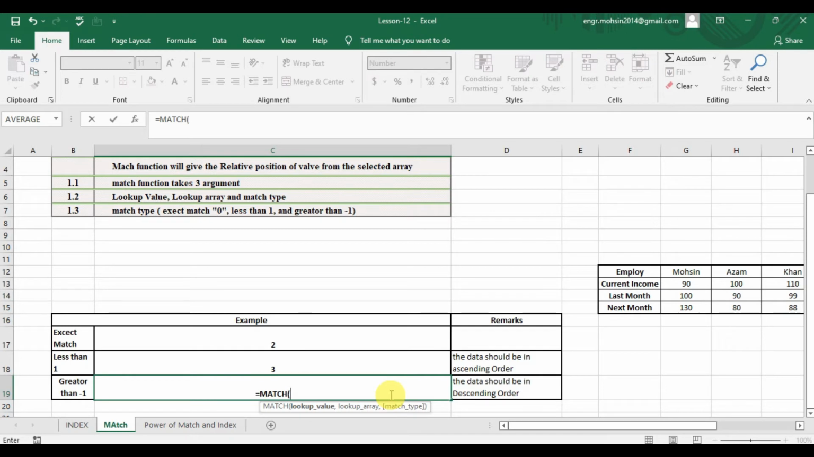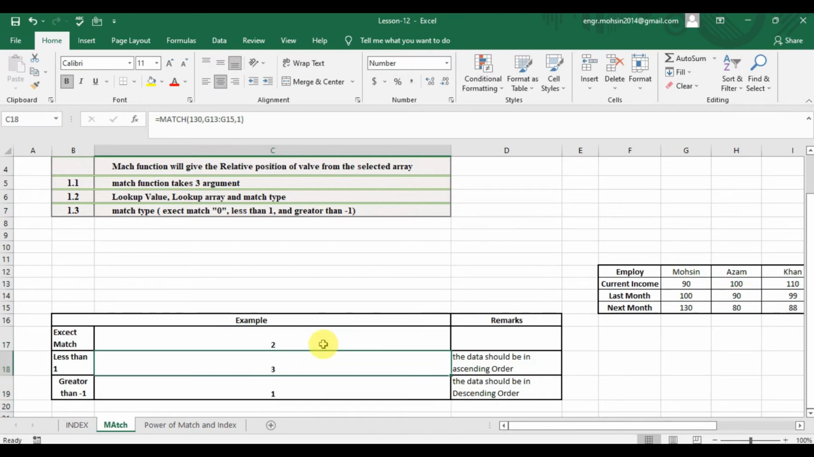Here I will write 100, comma, and then the lookup array, and comma, and then I will write -1 and close my bracket. See, it will give me the position of 100 in the selected array. So like this you can locate your number.